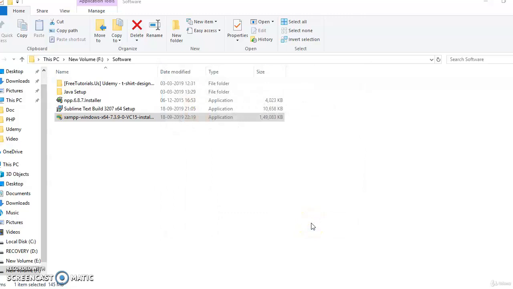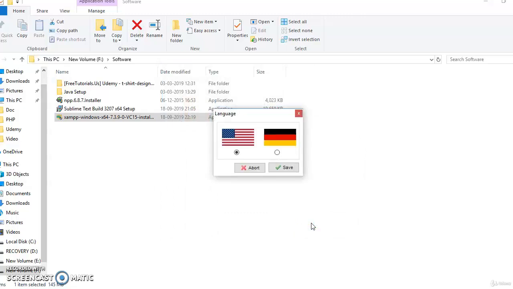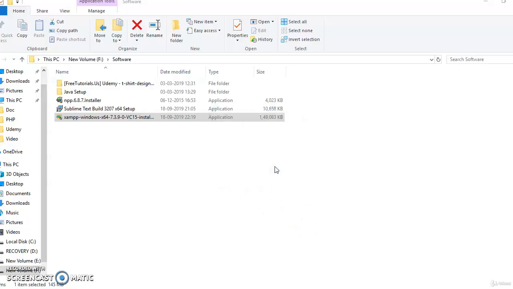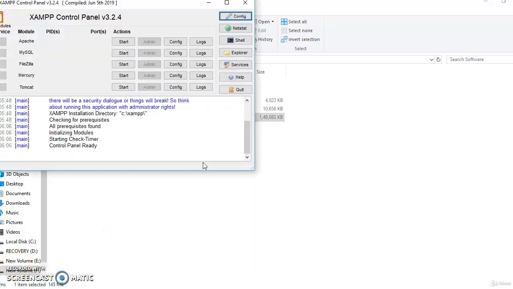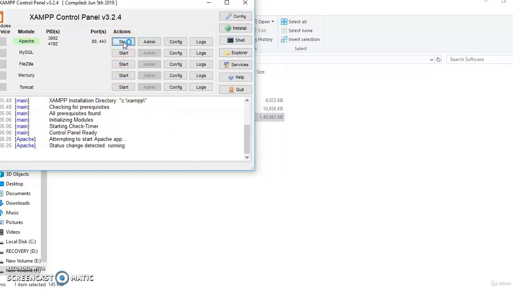It will pop up the control panel. First it will ask you for the language, so select English. As you can see, we have got the control panel screen. To execute the PHP interpreter in our system, we have to start Apache. Apache is already pre-installed with the PHP interpreter.